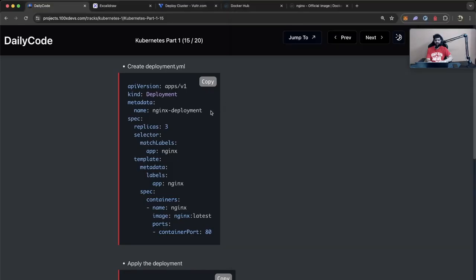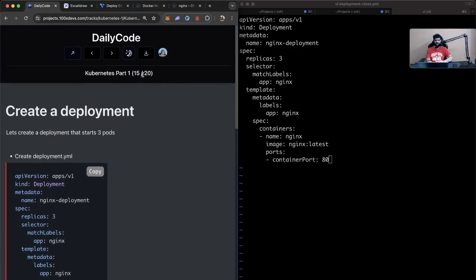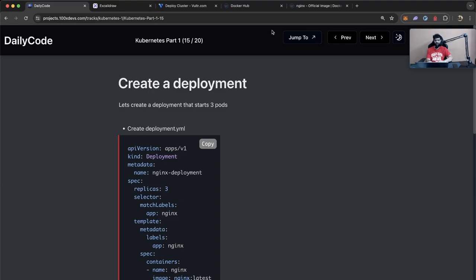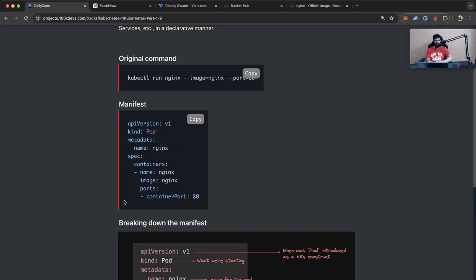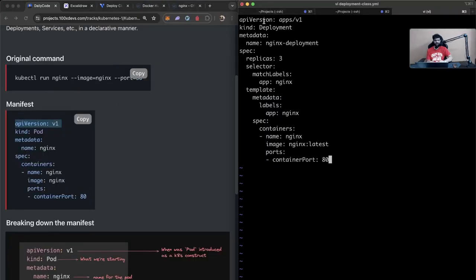Let's compare this to our pod manifest. If you remember, yesterday we went through the pod manifest as well. This is what the manifest file for a pod looks like. API version is v1. For us, the API version for a deployment is apps/v1. Kind was Pod. The kind here is Deployment. The name that we gave to this pod was nginx. The name that we're giving to this specific deployment is nginx-deployment.